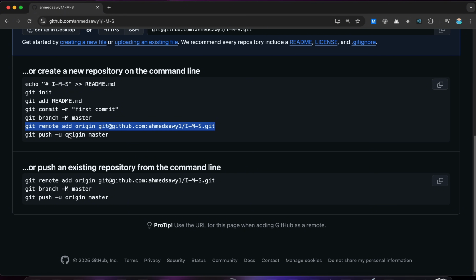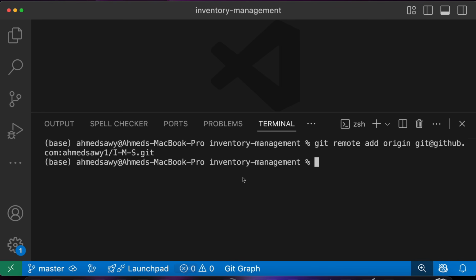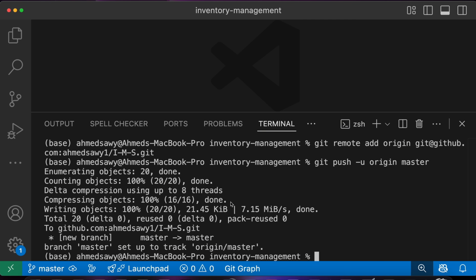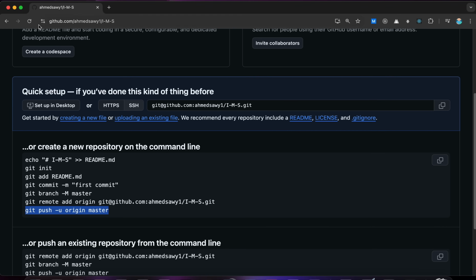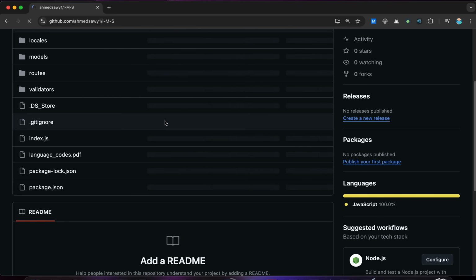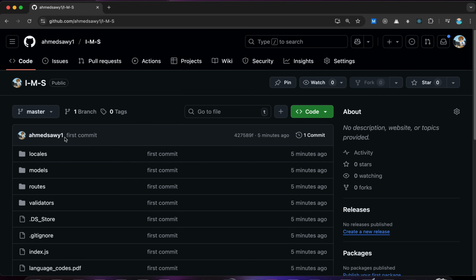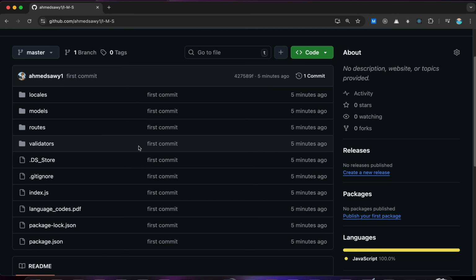And finally, let's push our code to our repository. So let's copy this command and paste it here and press enter. Now we are done and our code is pushed. And if you go back to GitHub here and just refresh the repository page, you're going to find we got here a repository IMS, and here's our code.